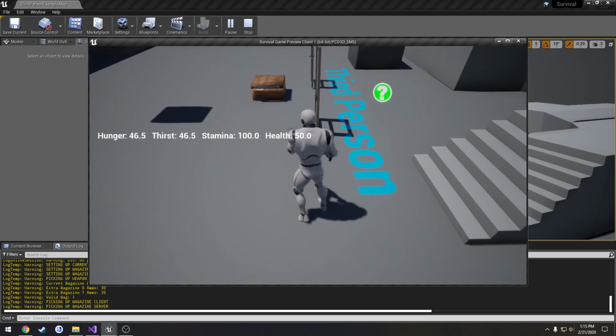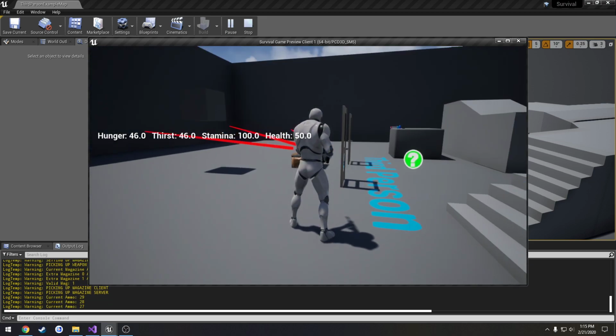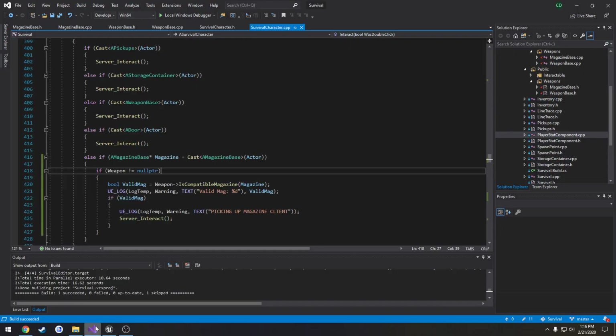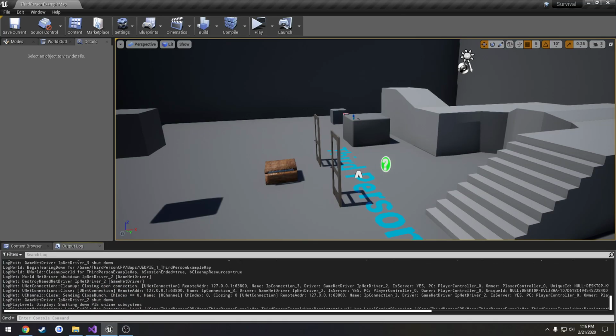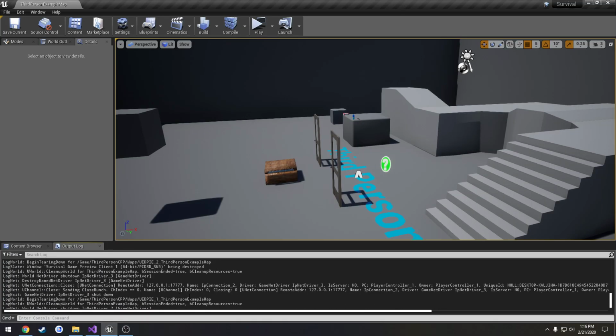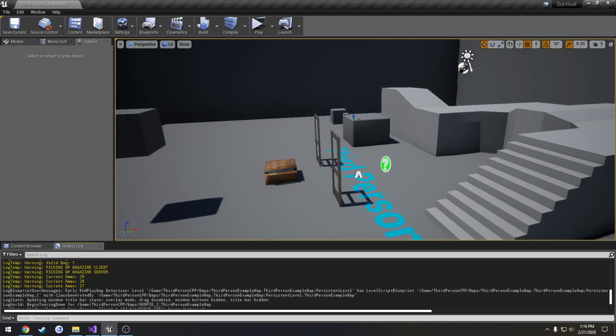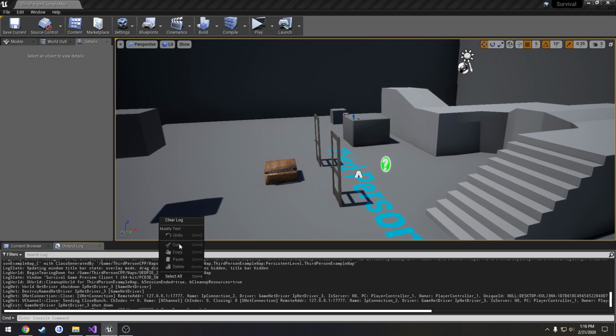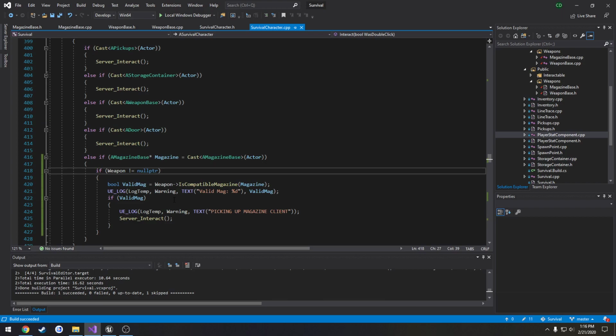All right, not sure why it's showing valid now. Wait, that did show 1, right? Valid mag 1. All right, so yes, it is true.